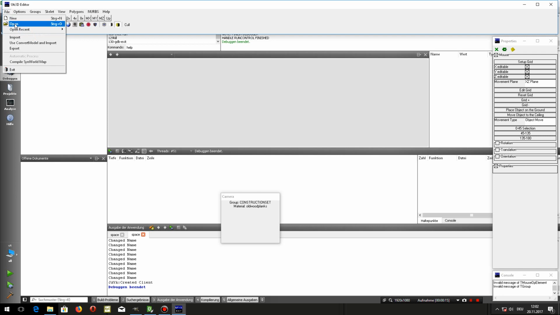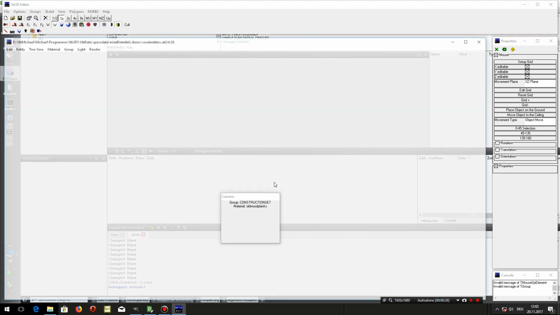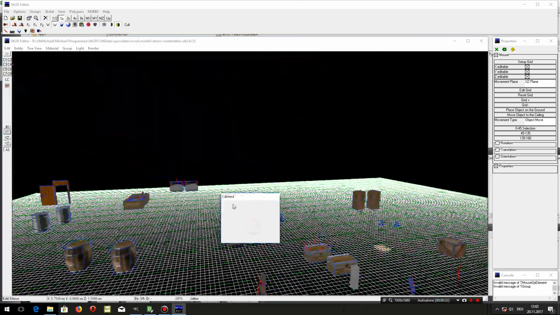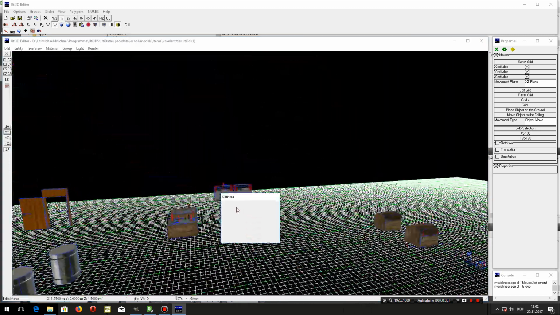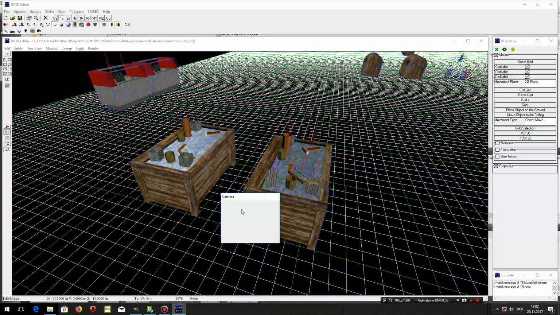So for this we first open again under models, items, the model file in which the construction set is defined. We also did this last time. And so we have here our construction set and we want to change this.